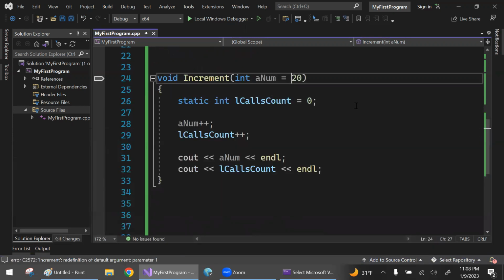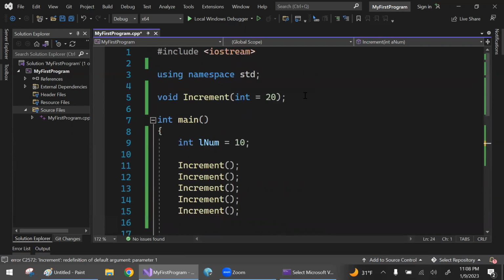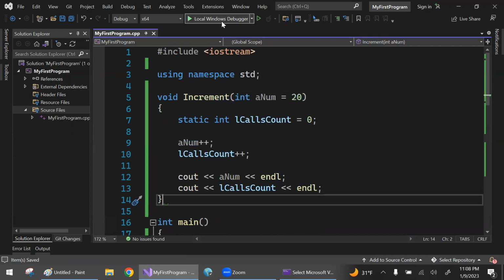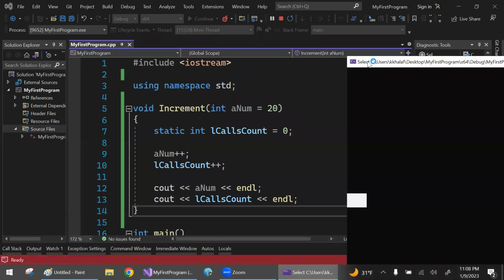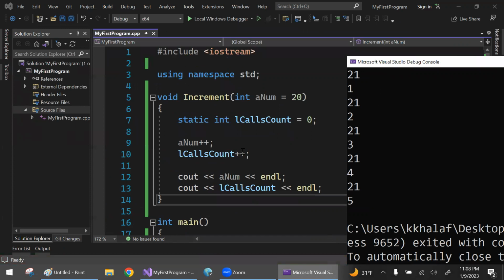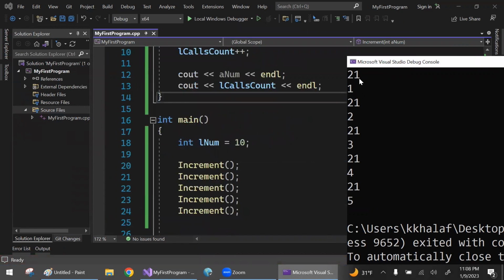And yeah, why not? Run. Oh, strange. I want to know why. Okay, go. So notice, because I didn't send a value, it used the value 20, which is the default.